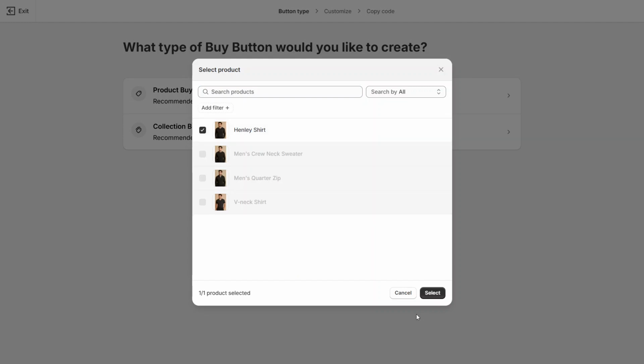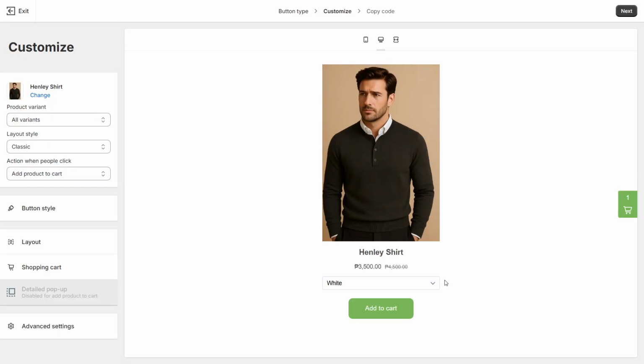You'll now see customization options. First, decide whether your button should work for all product variants or only specific ones, such as a certain size or color. Next, choose your layout style. You can pick Basic, Classic, or Full View, depending on whether you want just a button, a compact card, or a more complete product layout.